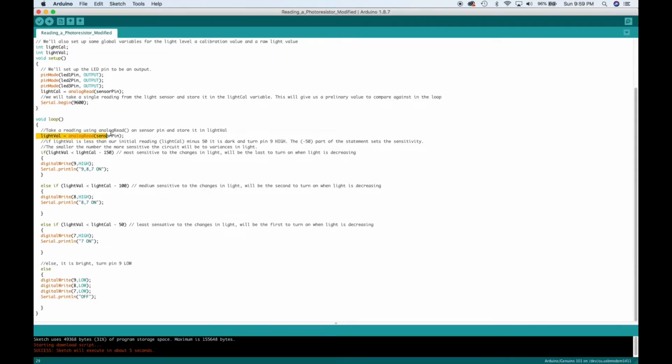We're going to take a reading using the analog read on the sensor pin to store as the light value. And then using our if and else if statements here, we're going to turn on different lights. So first one here is if light value is less than light cal minus 150. So this is the most sensitive to changes in light, and will be the last light to turn on when the light is decreasing. And that will turn on pin 9, and then serial print along with print 9, pins 9, 8, 7 will be on.